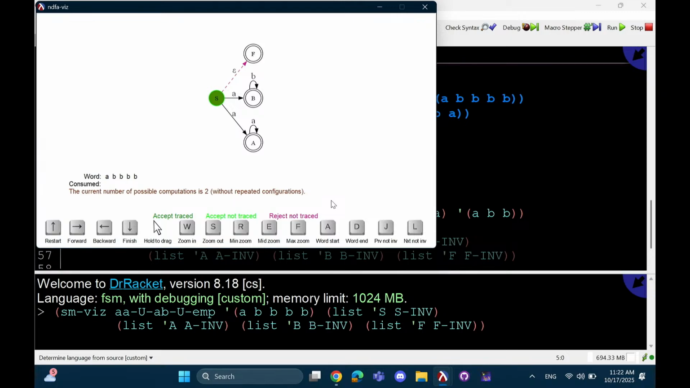So here we show all computations that the machine can have by highlighting the separate edges that the machine uses. If an edge is highlighted in pink, then it is a part of a rejecting computation. And if it's highlighted in green, then it is a part of an accepting computation. Additionally, we visualize the values of the invariant predicates that the student provides as input. So here, it's highlighted in green as S's invariant predicate holds.